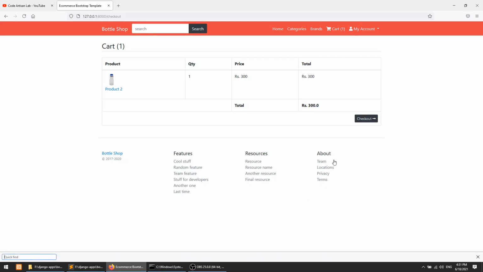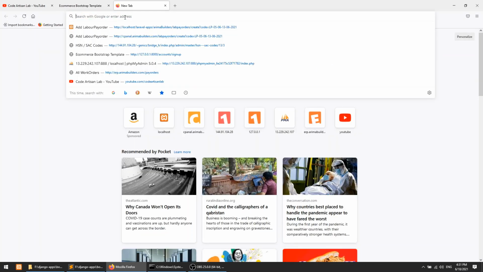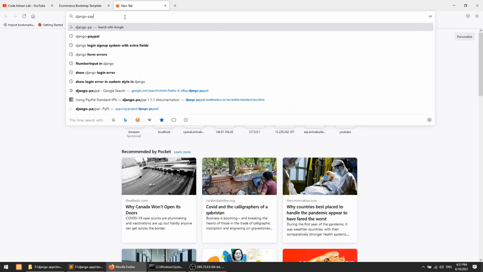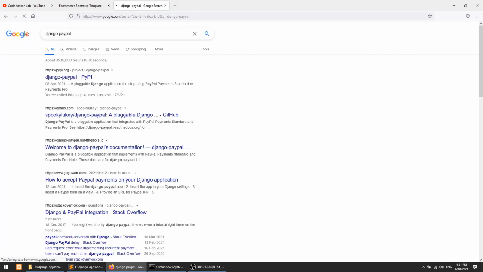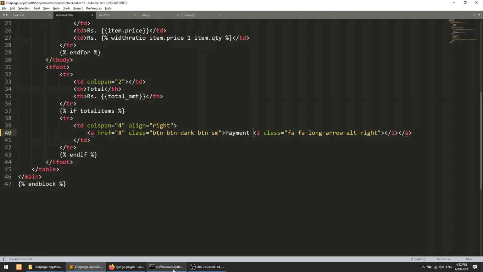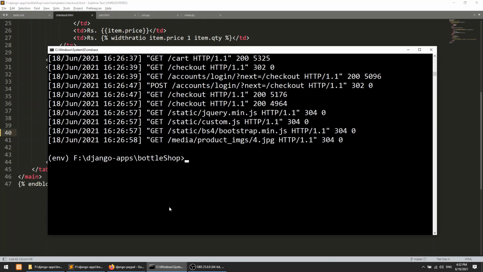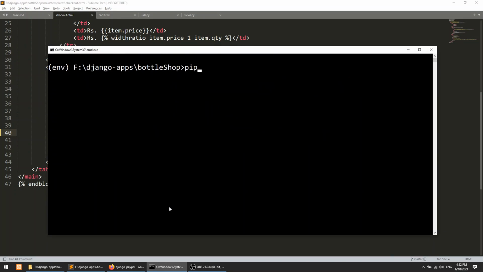In the last section we created this checkout page. Now in this section we will implement the PayPal payment. For implementing PayPal, we will take help from the Django package, Django PayPal. With the help of this package we will implement the PayPal payment. So the first thing we need to do is install the Django PayPal package.